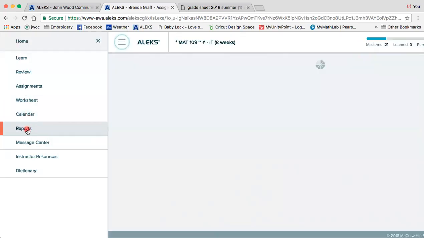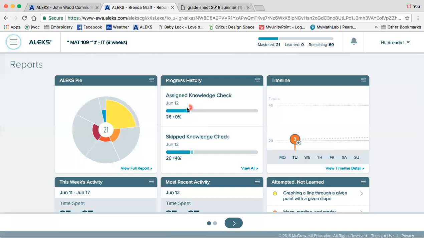All right. How do you know you're ready for that knowledge check? Well, let's go back to reports. Here I am. I'm at 0%. I'm not ready for a knowledge check. Usually around when this is around 10% is when you want to take a knowledge check. So 26 plus 10, I will take a knowledge check.